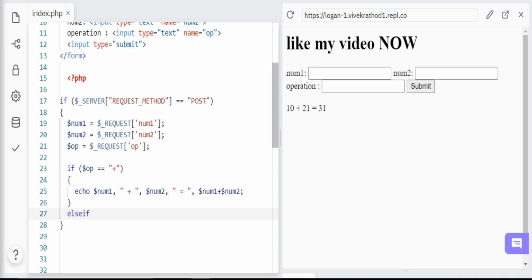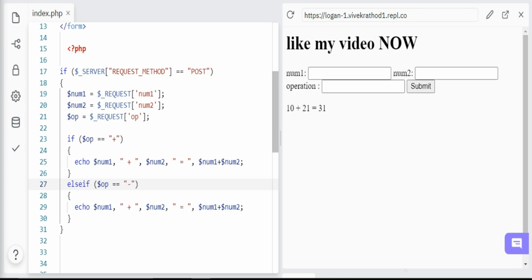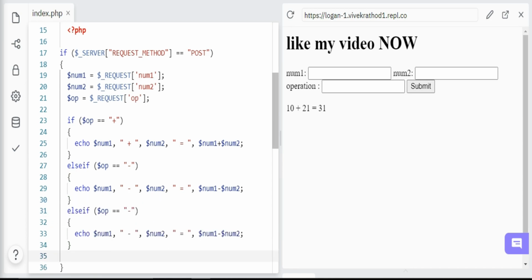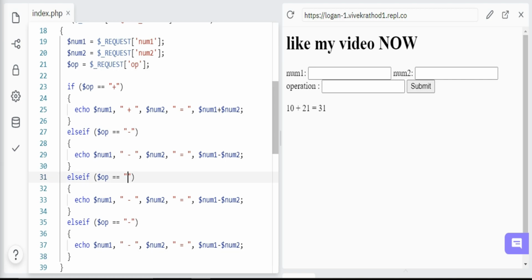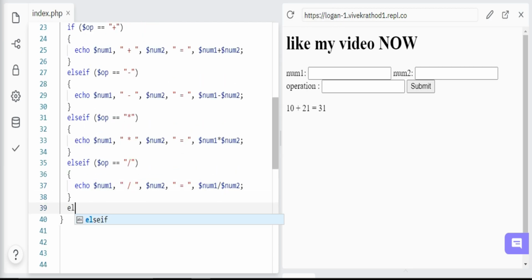In here I'm gonna copy this and paste it in here, but this time I'm gonna check if minus, then in here minus, and in here minus, and again I'm gonna copy this and then minus, multiplication and division. That's it. In here I'm gonna change to multiplication and division, again multiplication, division, again in here multiplication and simply division. That's it.